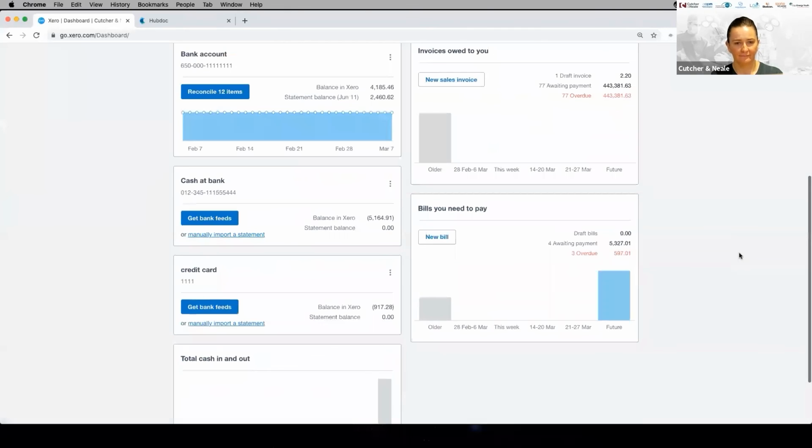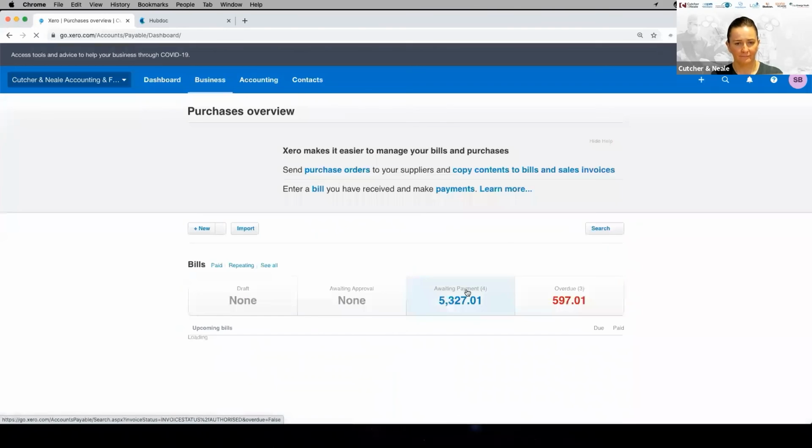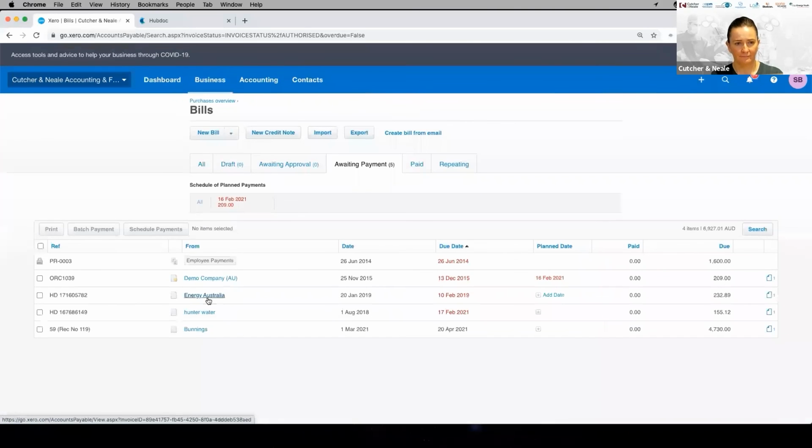Okay, coming down to the bills here. So, bills we need to pay. Let's have a look at those bills now that should be sitting in awaiting payment. So we should now see that Energy Australia bill. That Energy Australia bill is sitting in there for us ready. So that's been coded, pushed, sitting in there.